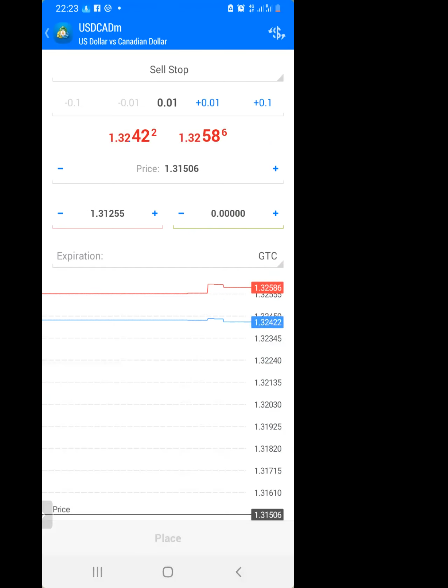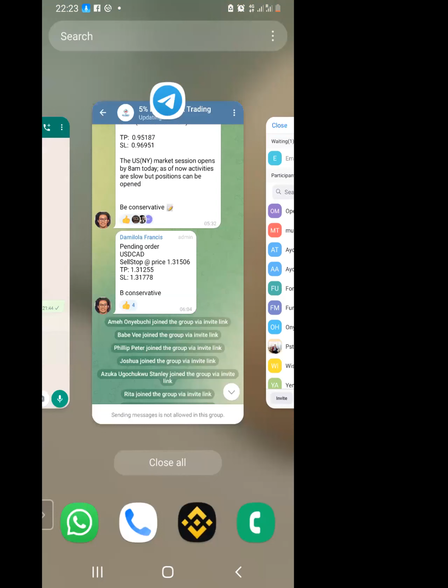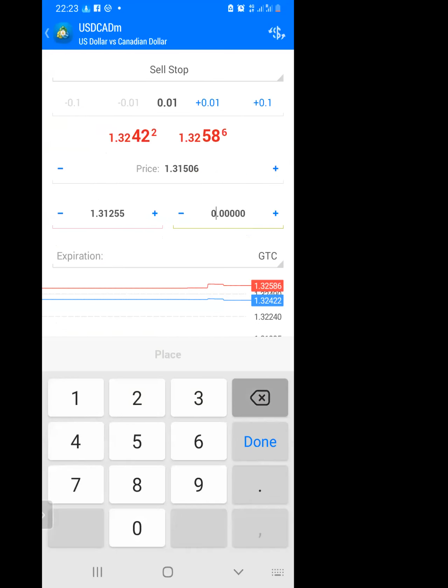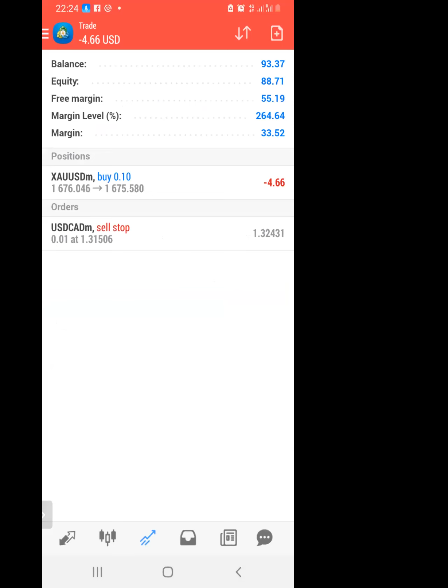Then the take profit. The take profit is 1.31255, while the stop loss is 1.31778. Okay, so once all those things are in place, we just click place. Automatically, the order will wait for this price to be reached, then automatically be executed.